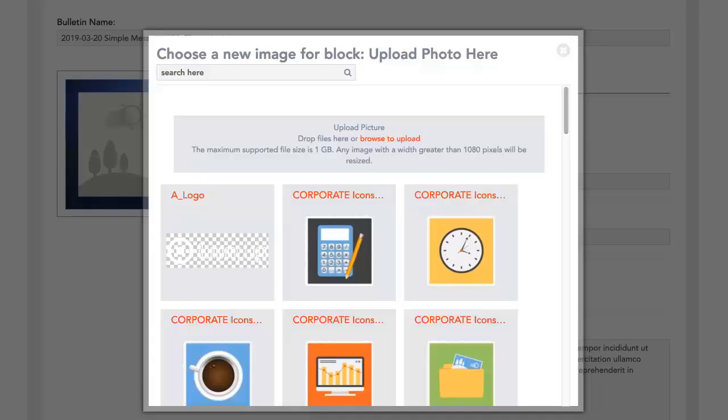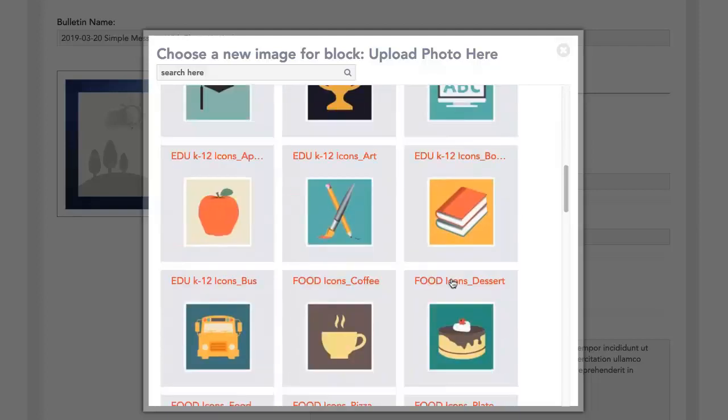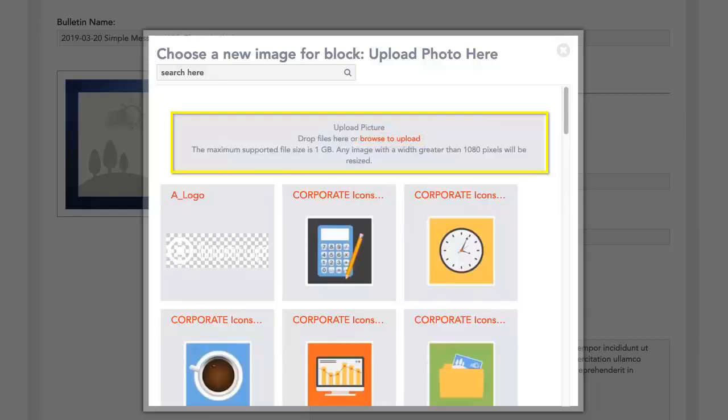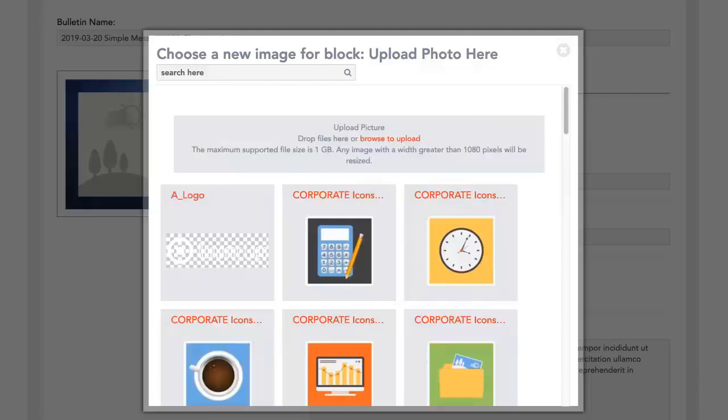This will open a screen which allows us to choose an image for this bulletin either by choosing from the available images shown here, or we can upload one from our computer, either by clicking on the Browse text or dragging and dropping an image file into the gray area.